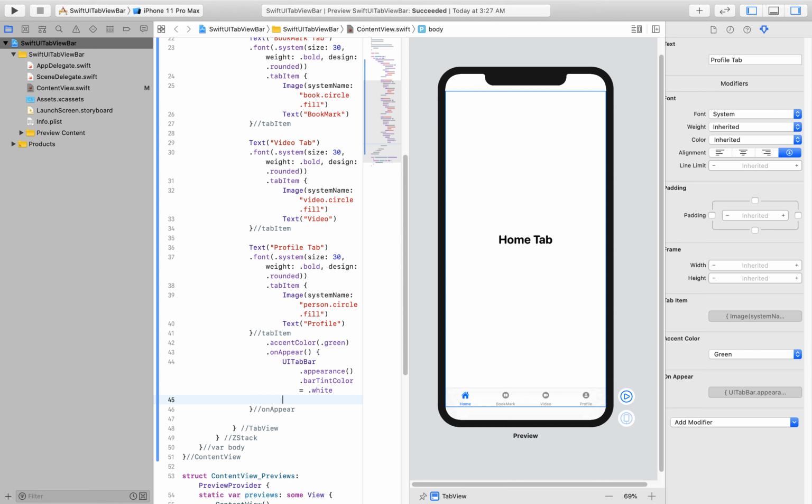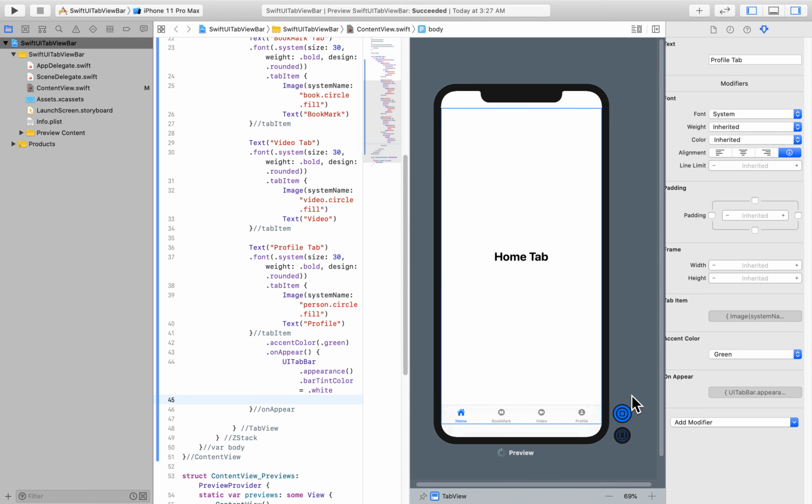And after that I can put a button for doing programmatic change, but for now I'm going to run it to show you what our output will be for now.